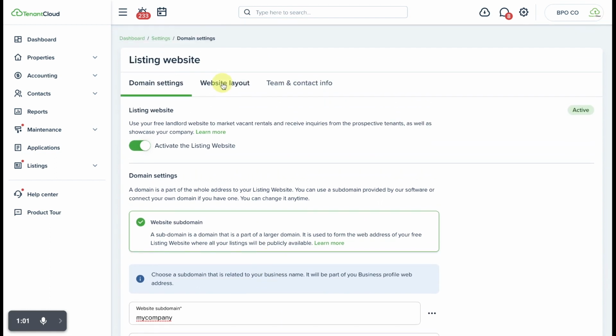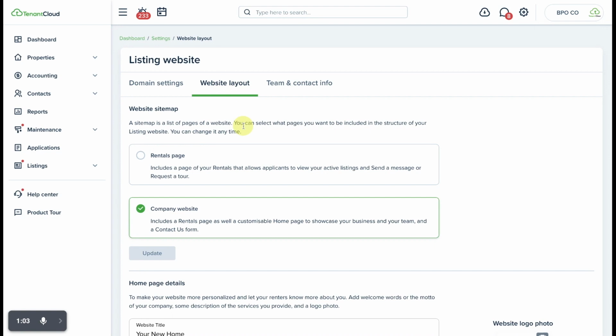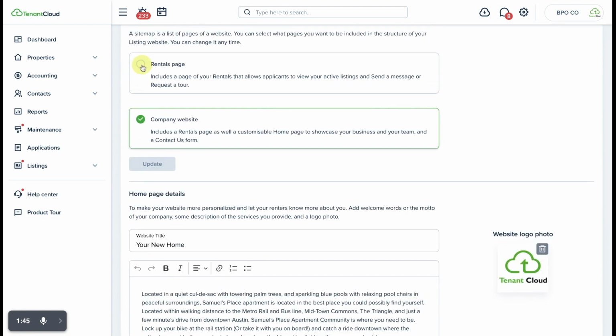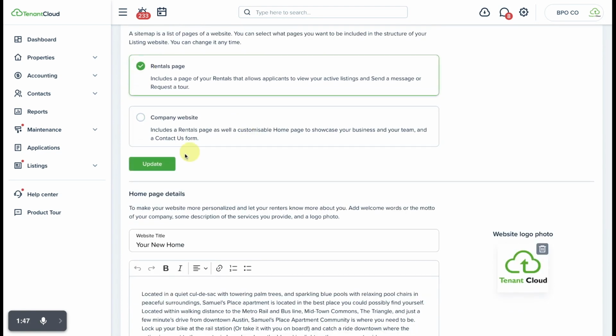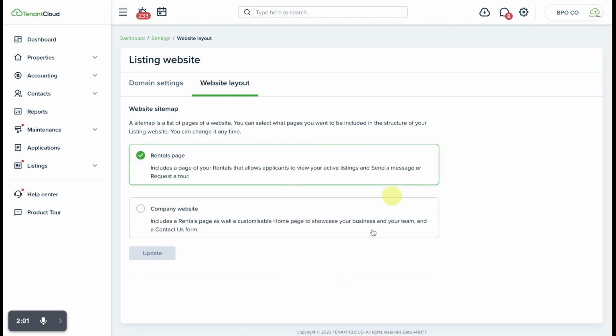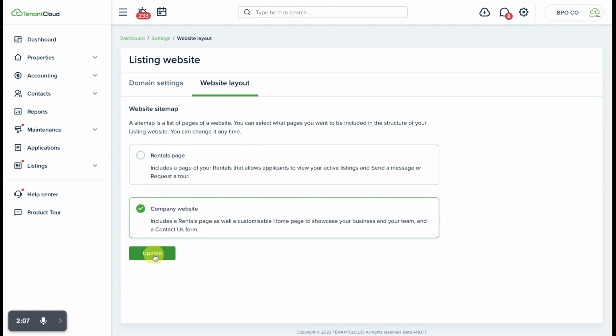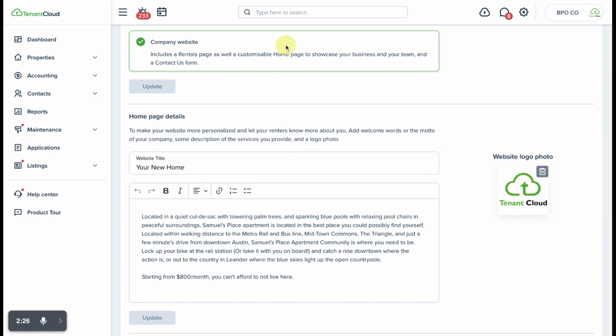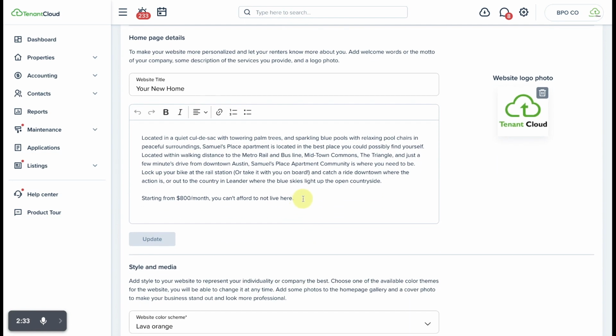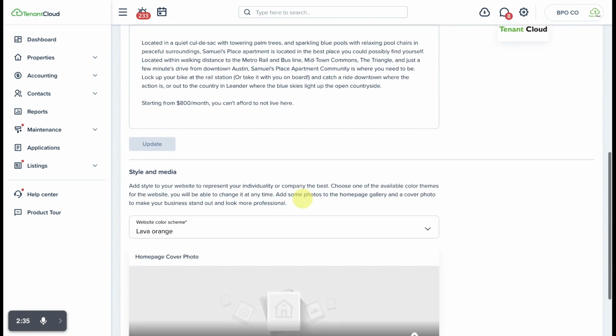The next thing we're going to want to do is go to the website layout tab. You'll notice that when you select the rentals page button and you click update, that it makes all of those other features disappear. Whereas when you select the company website and click update, it will re-enable all of those features. When you're on the company website version, you'll be able to update the website title, as well as add a lot of branding information on the home page.